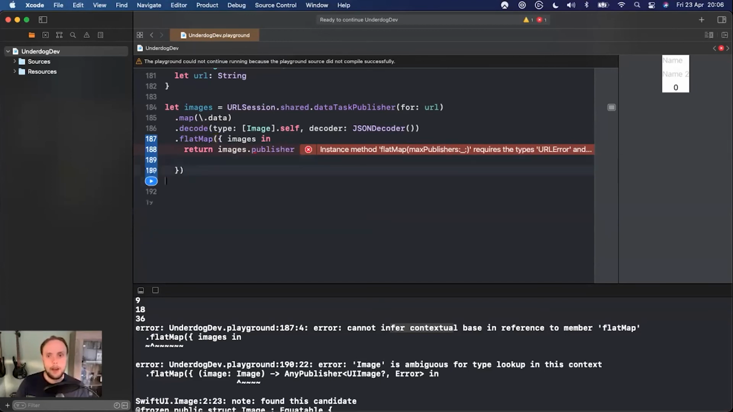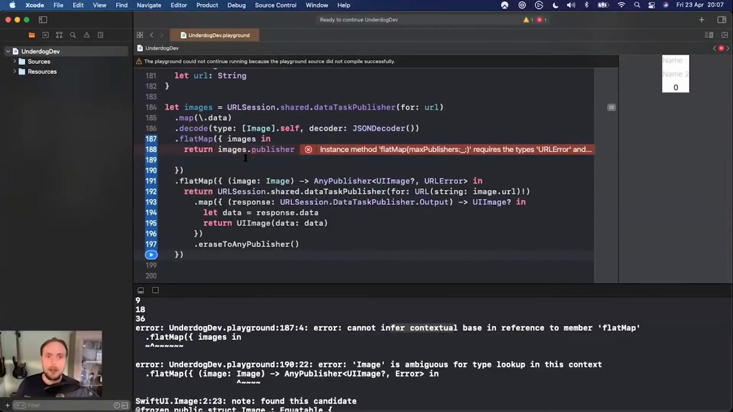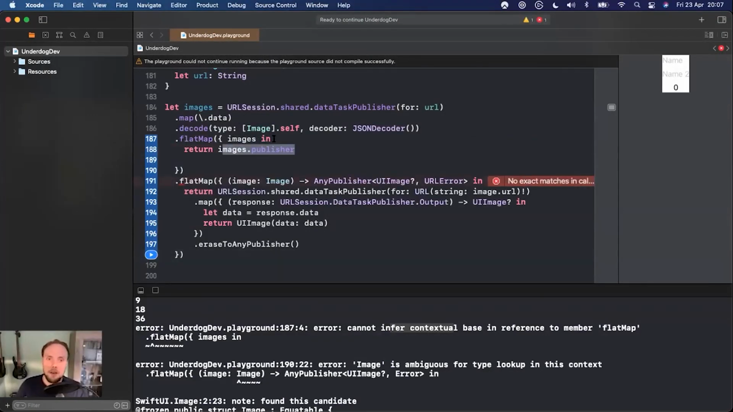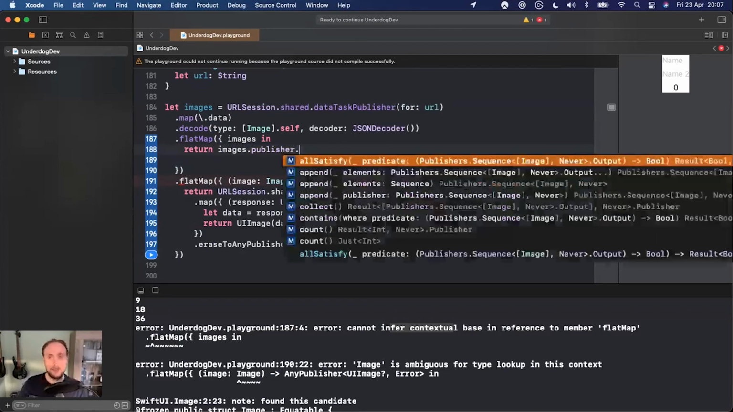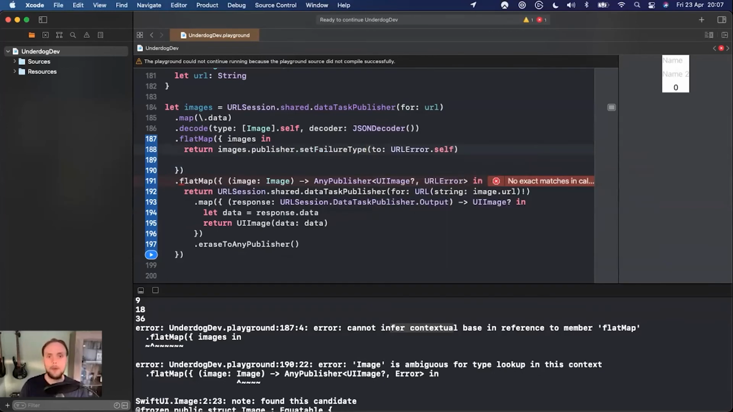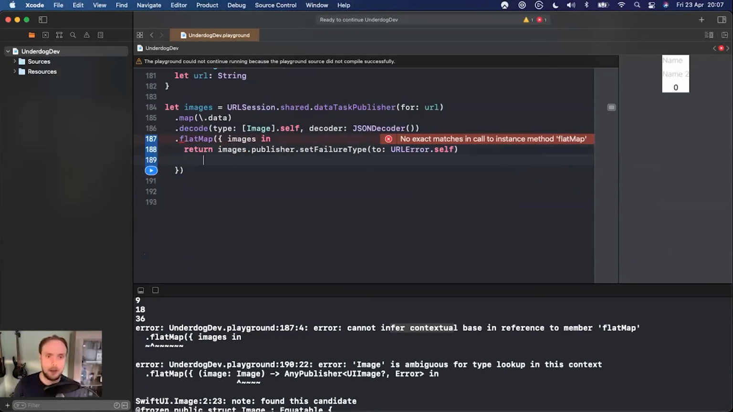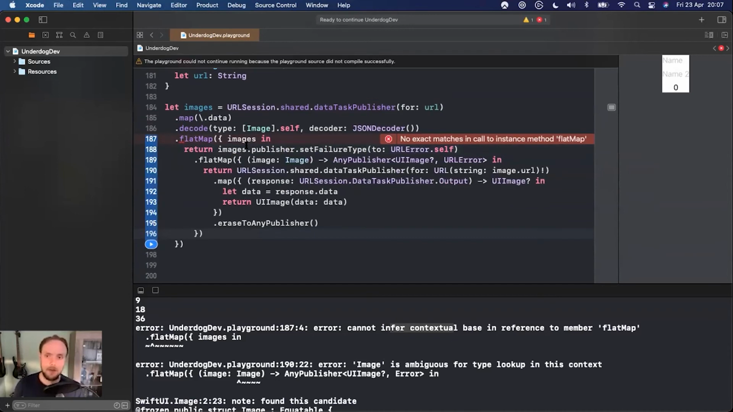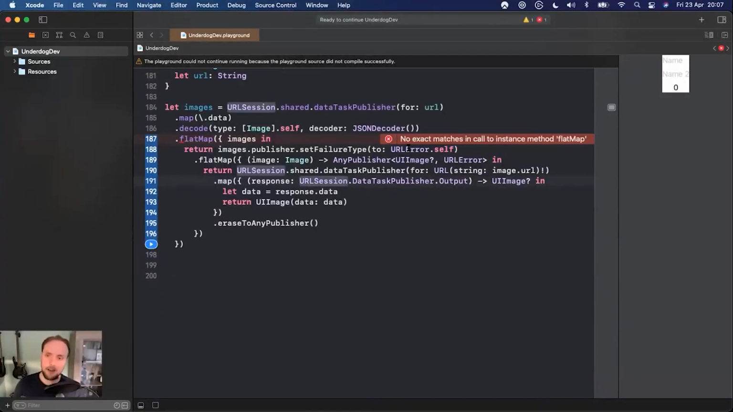So what we're running into here is that this publisher never fails, but this publisher can fail. So what we need to do is say setFailureType to URLError.self, and this will assign a failure type to this publisher, even though nothing can fail. So now if I go here, does it finally compile? This always happens whenever I decide, let's try this, it'll be fun. Off script, we'll always see that things go a little bit weird.